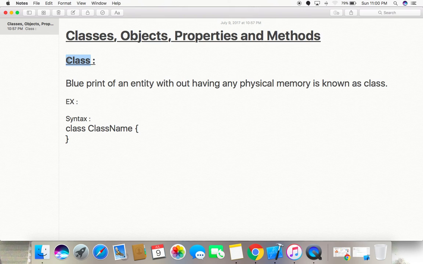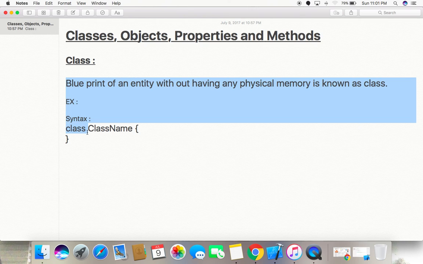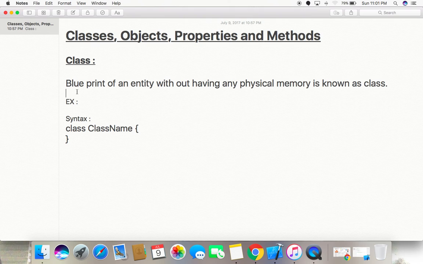First of all, we'll go for class. So the idea is to remember the simple definition. No need to go through the bookish definition. We'll remember what, according to us, is a simpler definition. What is class? So guys, make a note of it if you want to. What is class? Class is a blueprint of an entity without having physical memory.